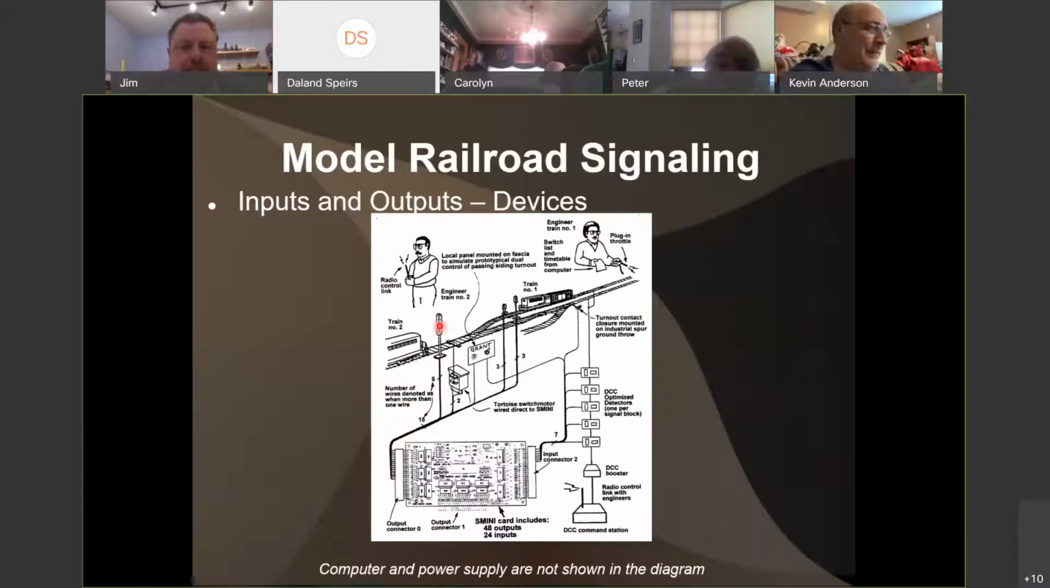But we have a signal here, we have a turnout motor here, and we have a lamp here. Those are outputs. We also have inputs coming in from ECC detectors that are hooked up to the track. And we have a turnout contact closure, and we have a panel switch here. So that kind of gives you an understanding of what is an input and what is an output.